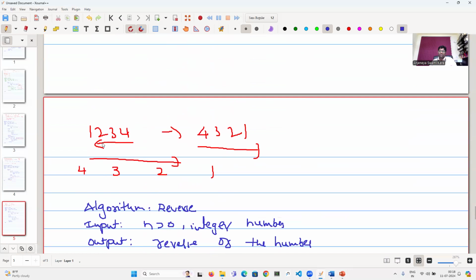So the connection is this: for the reverse of a number, the sequence of digits is exactly the same as the digits extracted from right to left. We know how to extract the digit from right to left by using a modulus 10 operation. So 4 is extracted, 3 is extracted, 2 is extracted, 1 is extracted. And incrementally, we'll make 4, 43, 432, and 4321, like that.